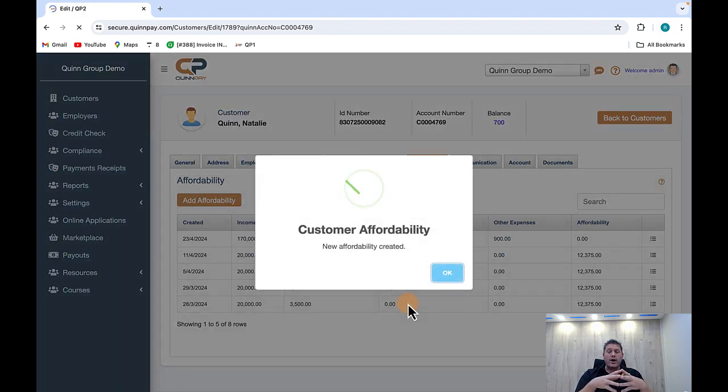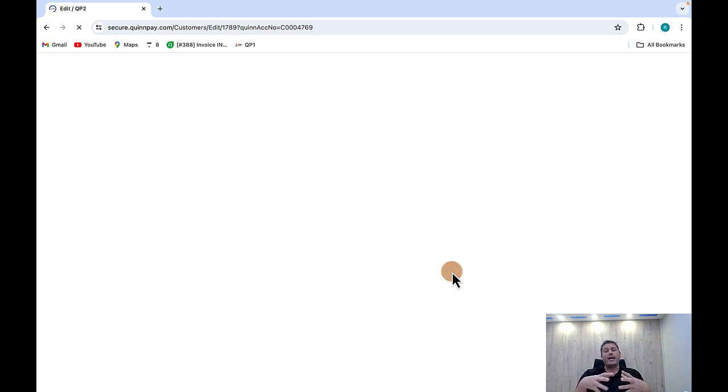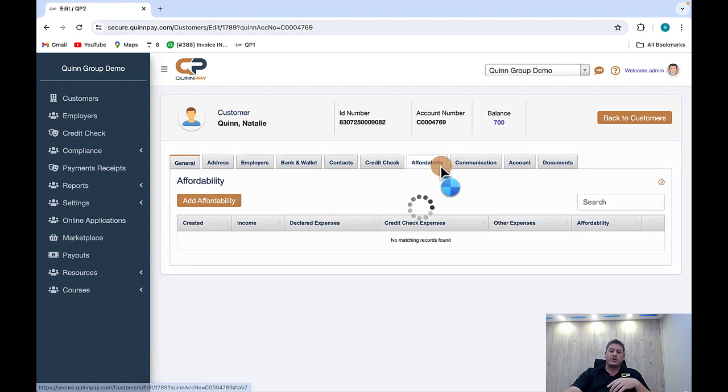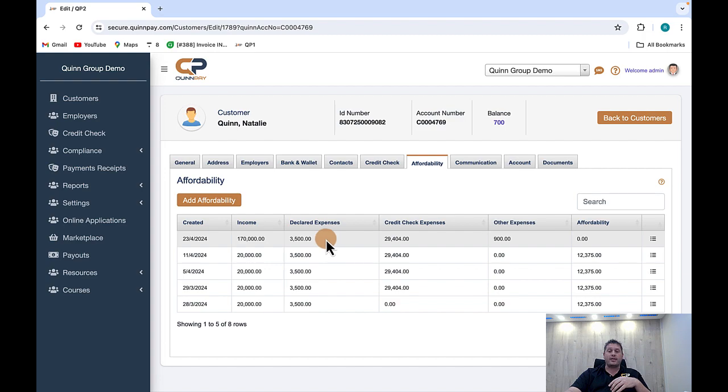Now we're going to be going into a bit more detail at a later stage in our journey as to exactly how the minimum expense tables work. There's going to be a video on that. We're going to be discussing exactly how to override those minimum expenses if your consumers are definitely making use of fewer expenses than what the NCR deems to be reasonable. And that is how easy it is to create an affordability inside of QuintPay.